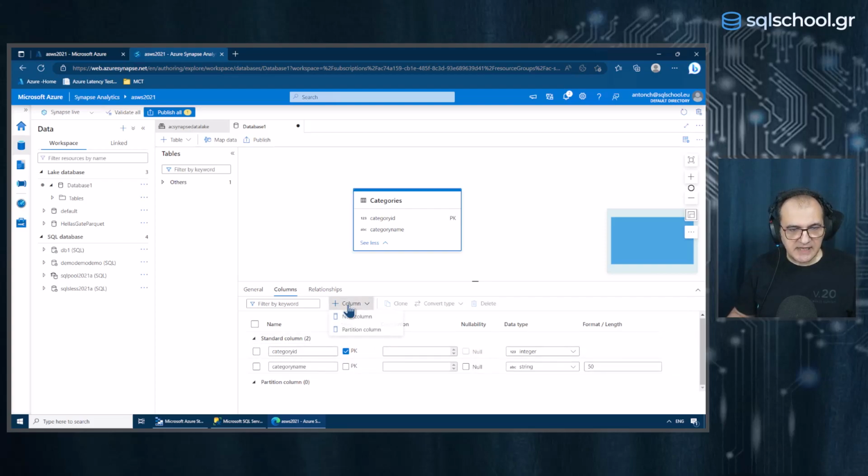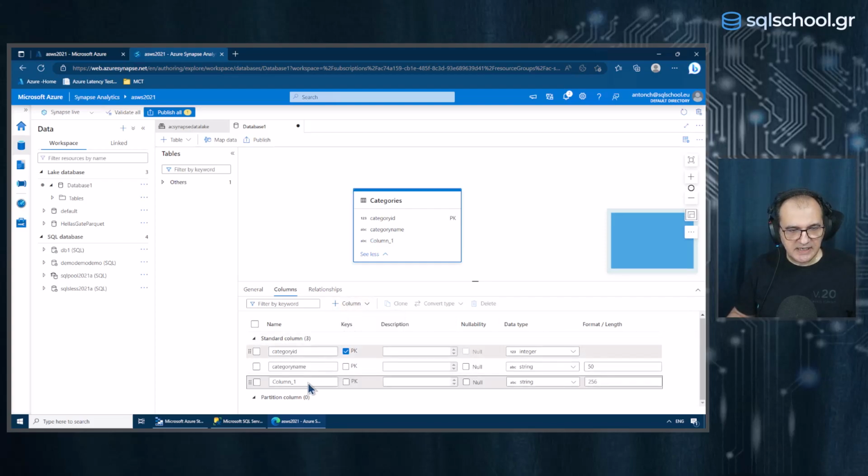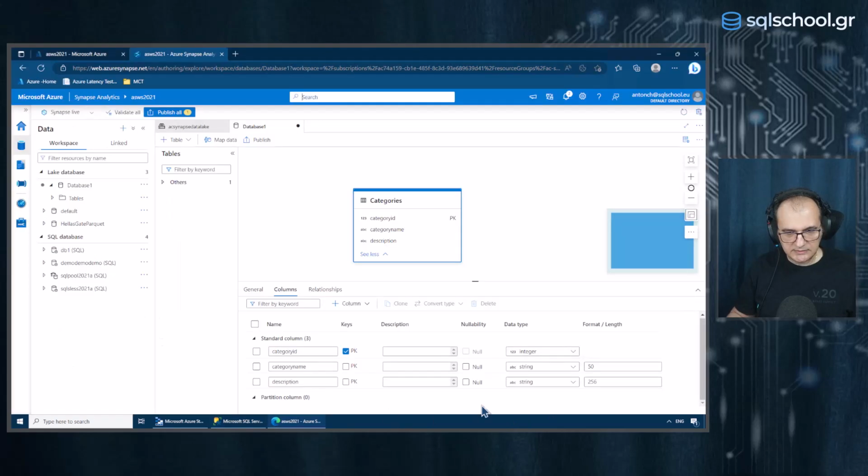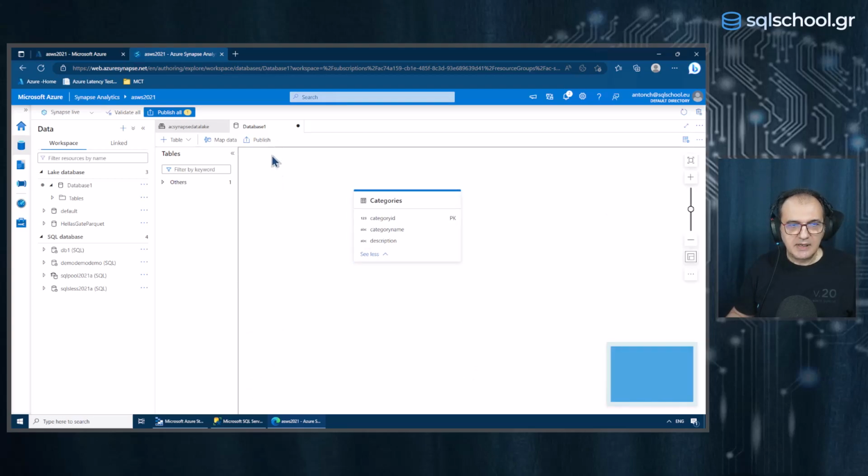And after that, the last column is description. And this, if I remember correctly, is 200 characters. Okay. I have one table. Let's publish it.